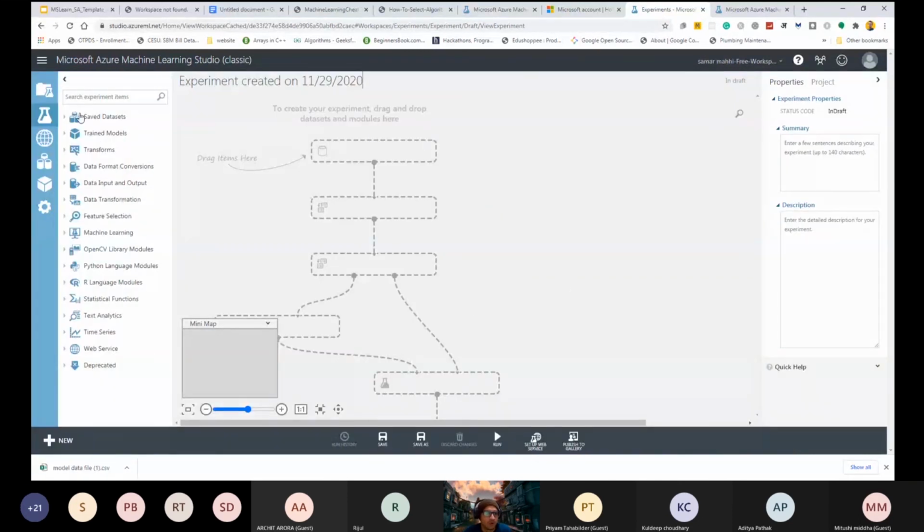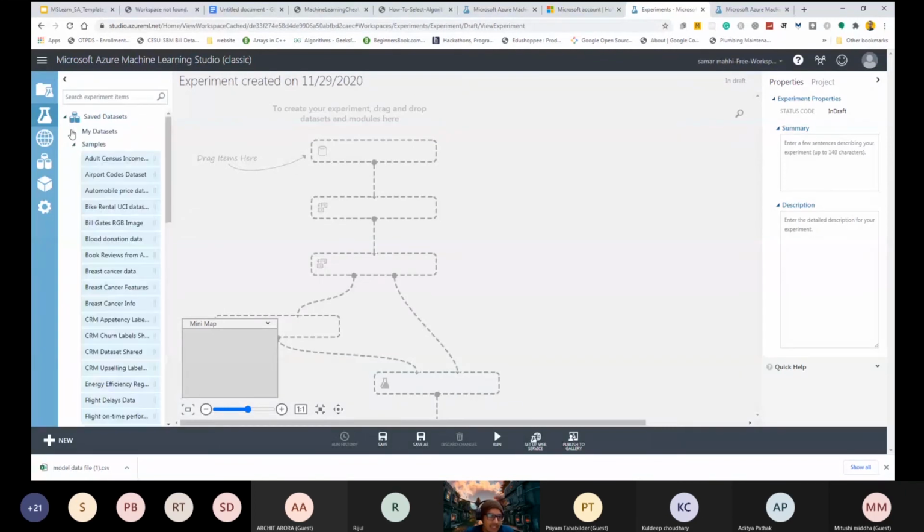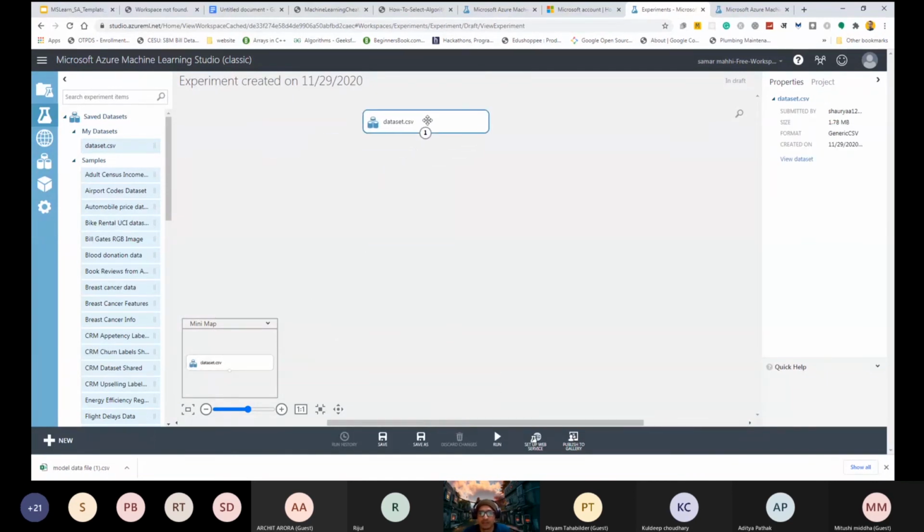The data which you have saved comes under the saved data set. In my data set you will get the dataset.csv file. You just have to drag that and put it into that artwork. So this is the data set. I hope everyone is with me, and if you have any doubt you can ask me at any point.